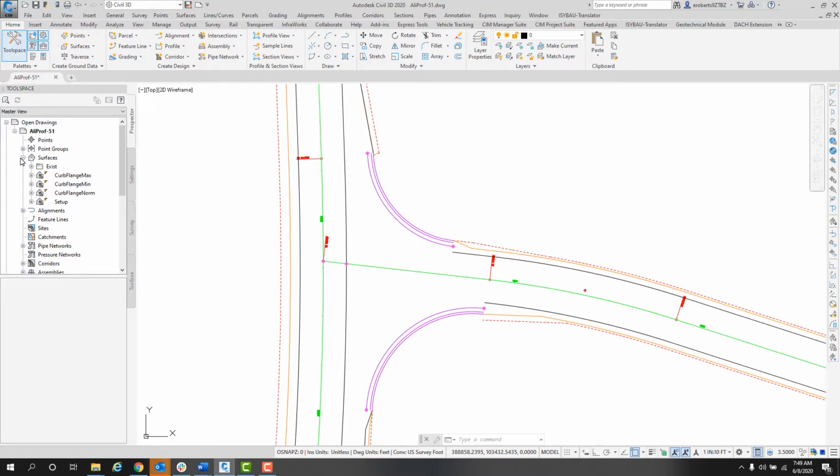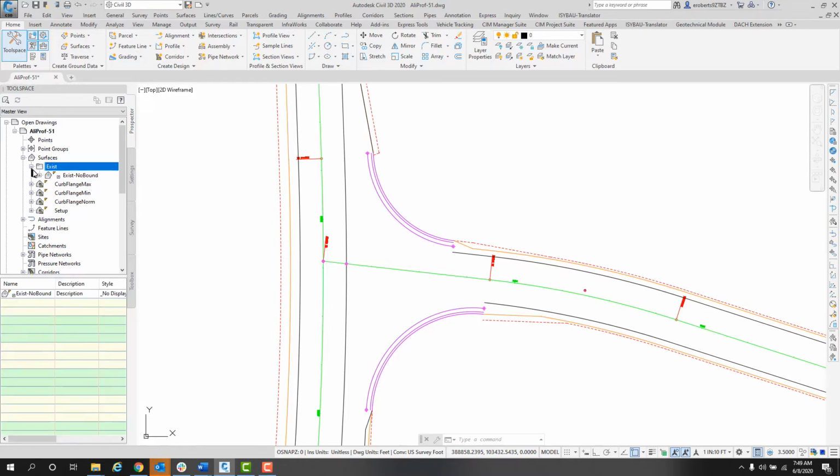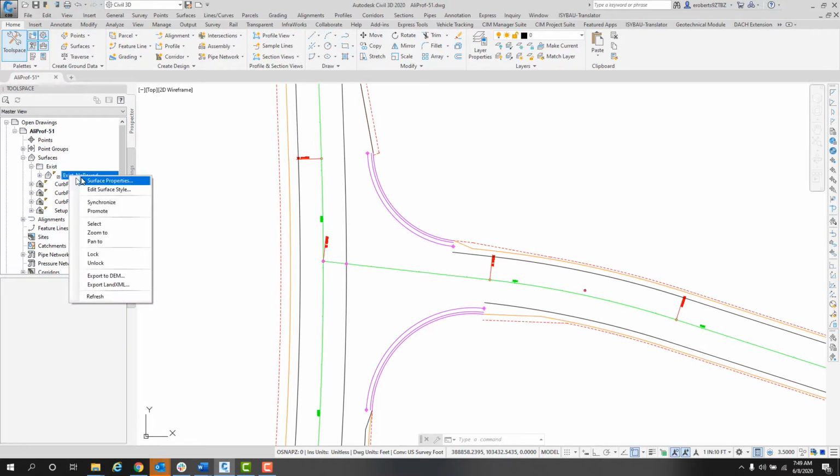You go to surfaces here and you see we have a surface in here and it's populated with a little arrow. The little arrow is signifying that it is a data shortcut. If I expand that, you will see that I can't edit it, because it is a data shortcut.